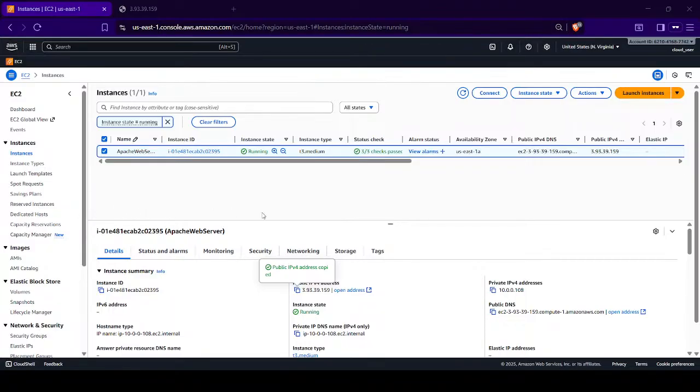If this doesn't work, what you need to do is restart the EC2 instance. Here is the option. You need to stop, restart, or reboot it, and with the new IP address you should be able to achieve it. Okay, let's keep moving forward.